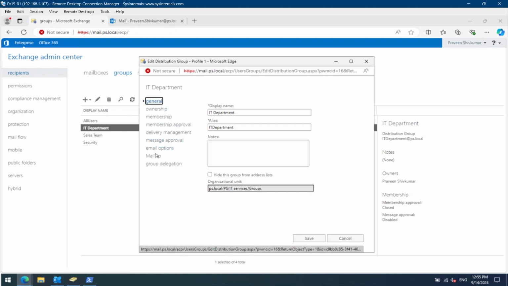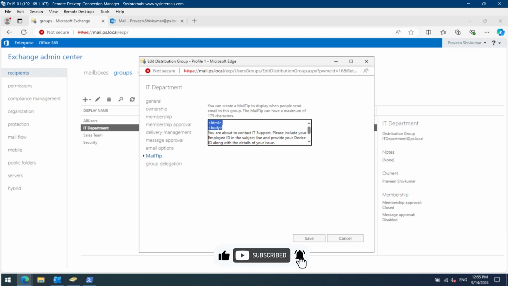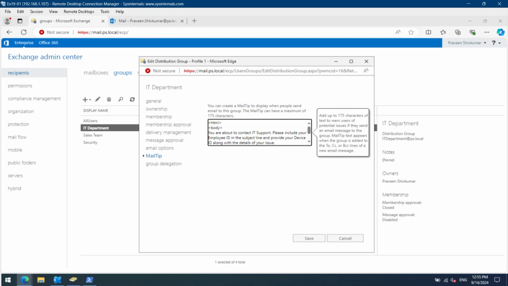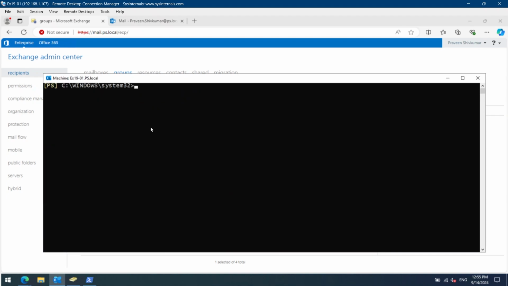To do that, let's copy the message. As you see here, adding the MailTip will automatically add the HTML tags, so you don't need to worry about this. Let's copy the message which is in plain text and close this. To set the translations, you need to use PowerShell, and this cannot be set on the ECP. So let's go to our distribution list, which is Get-DistributionGroup, and provide IT, which should give our IT department distribution name.